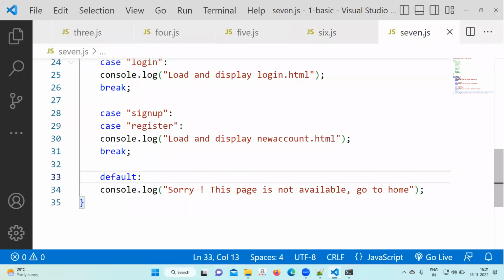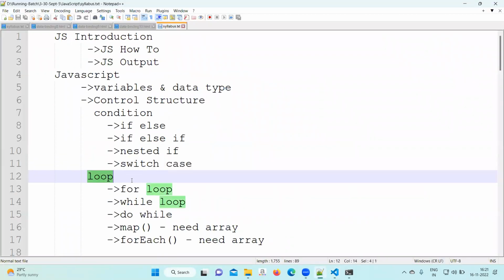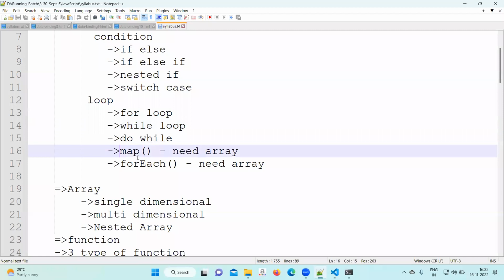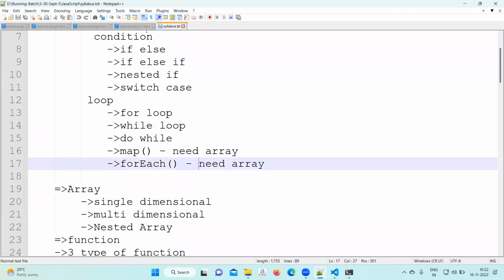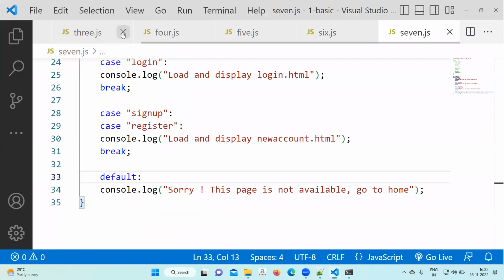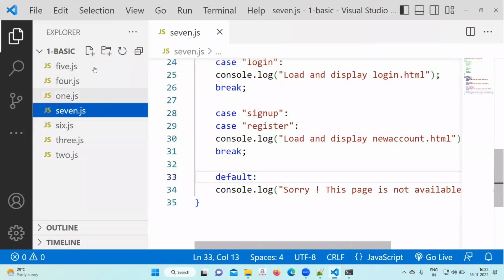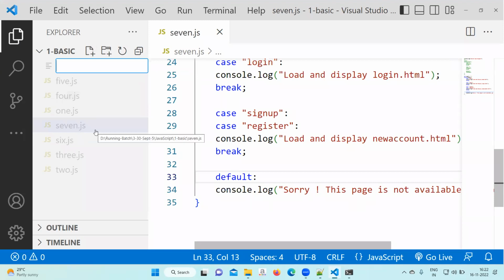We can see the next one. What we have? Next one we have called loop. Under the loop, we have for loop, while loop, do while, map, and for each. So create the next file. Give file name call it.js.